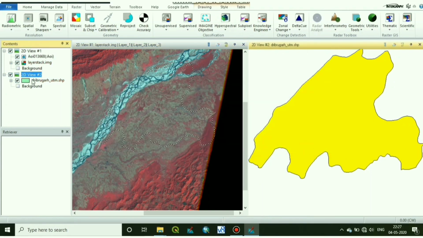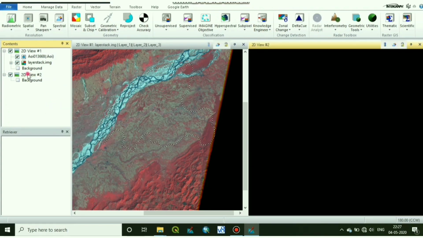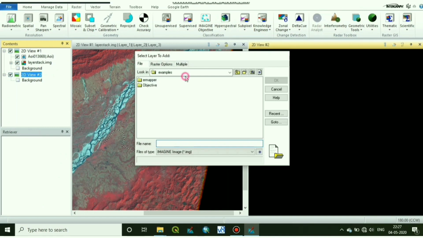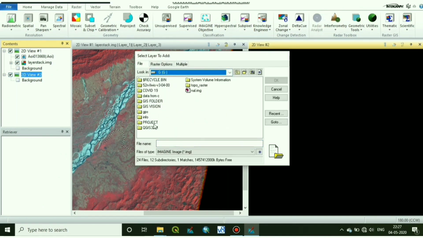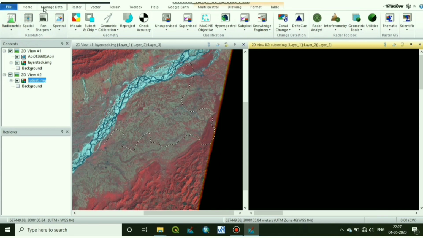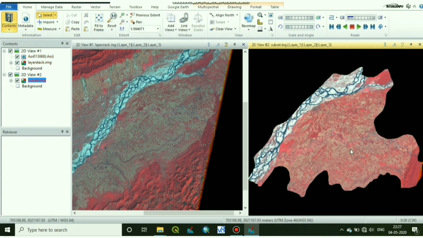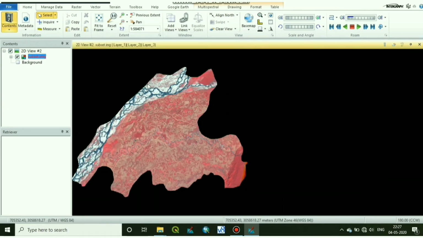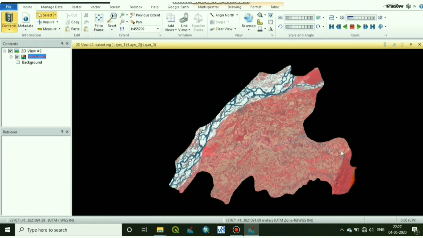Now let's check the subset image in the second view. Our subset image is ready. So today you will have learned how to extract a downloaded image to layer stack and also to subset it. In the next video, I will be showing you all how to do supervised classification in Erdas.